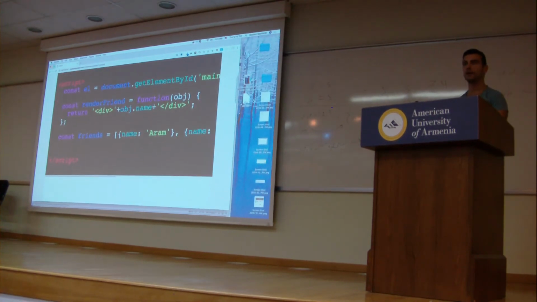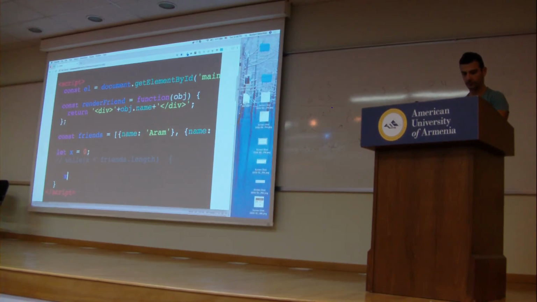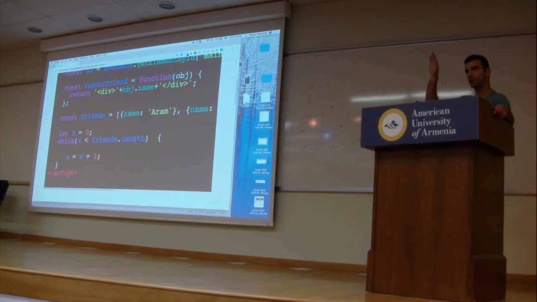I need to loop over my friends. Friends is an array. How do I loop over an array? With a while loop. I create some variable, let x is 0, while x is less than friends.length. Okay, hang on, I don't want an infinite loop, one second. Okay, how many times will this loop if I have 3 friends? 3 times: 0, 1, and 2. And at the third one, it's going to break.